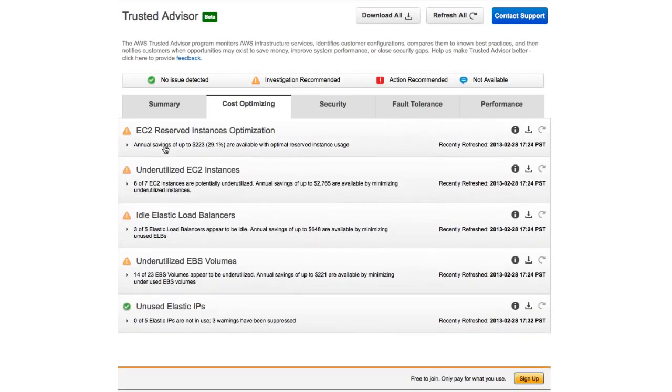Additionally, we believe that some of our customers will want to consume this data outside of the Trusted Advisor portal and have given our customers the ability to export the data into a format that can be consumed in a more programmatic fashion. Now let's take a moment and focus on a check from each category.